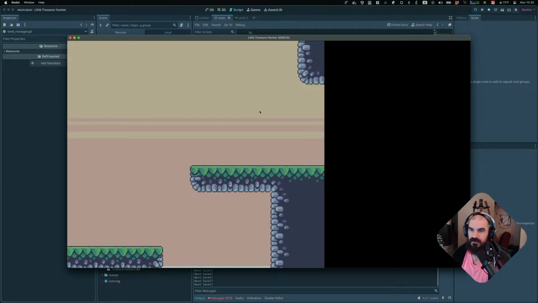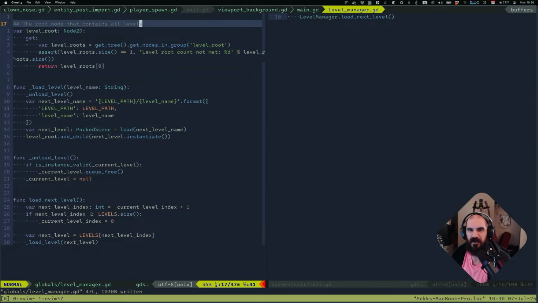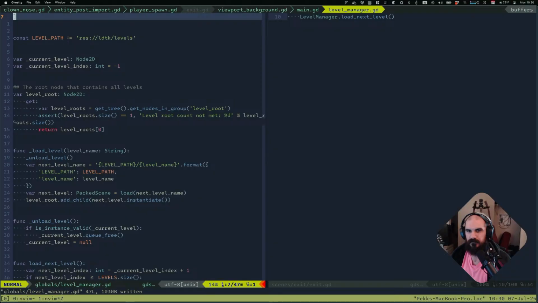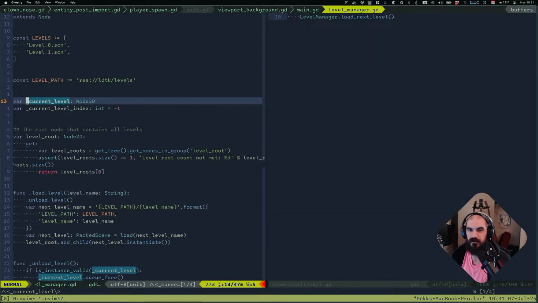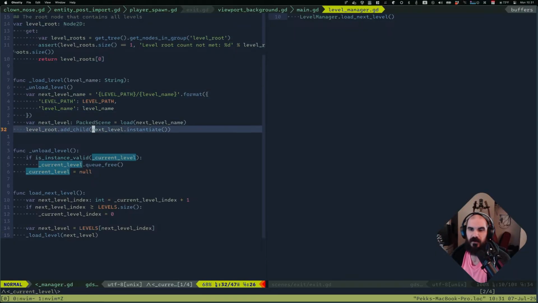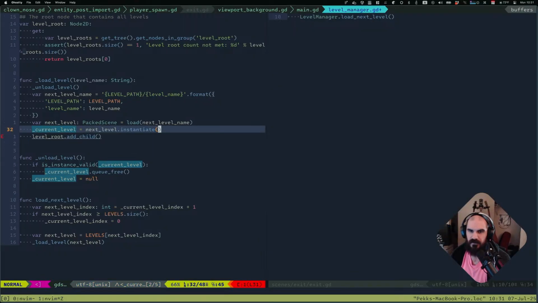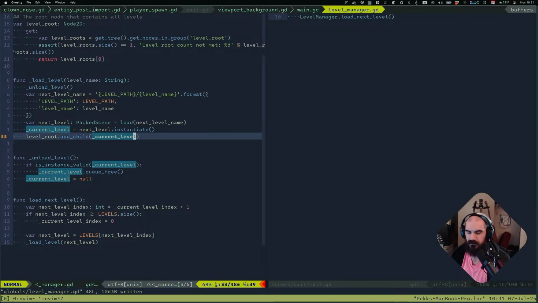Oh, that's not good. I think it just loaded a billion instances of my level in the level tree. Why did it not unload my level? Unload level? Is this not passing a check? Oh, current level. Oh, yeah, because we never assigned current level to anything. Whoops. That makes sense. So now what we want to do is assign current level to this and then add current level.